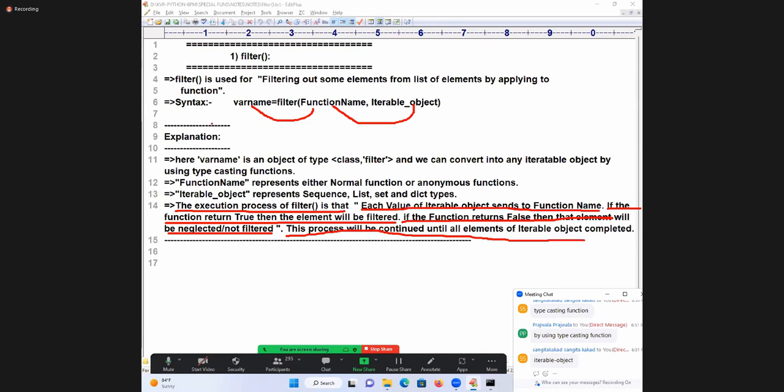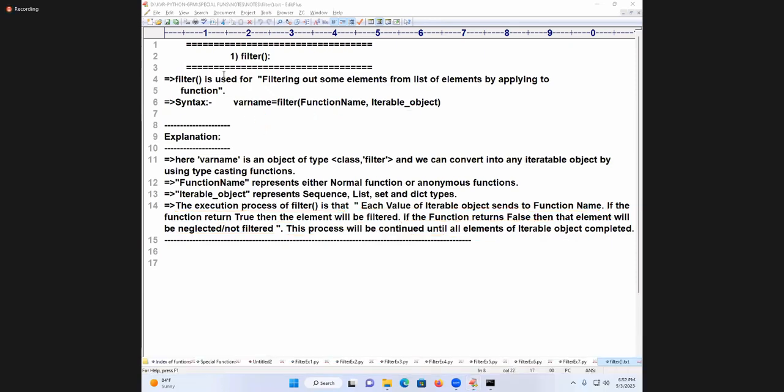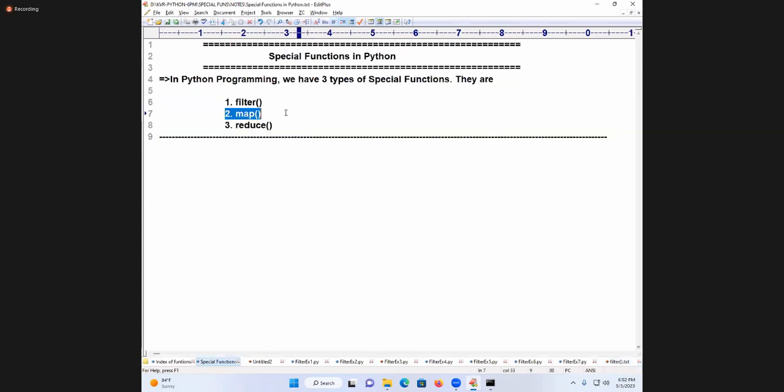Got it? Easy or difficult? Easy. This is about the filter function. So this is very simple, students. It's not difficult. Now I'll go to the next special function. What is the next special function? Map. Easy, not difficult. Now I am going to introduce and explain the map function. That is also very easy.